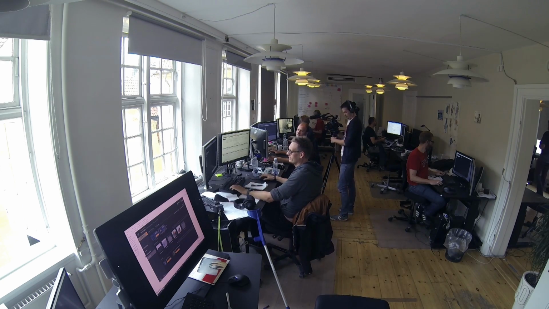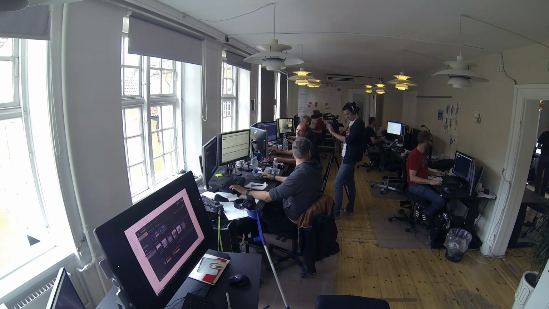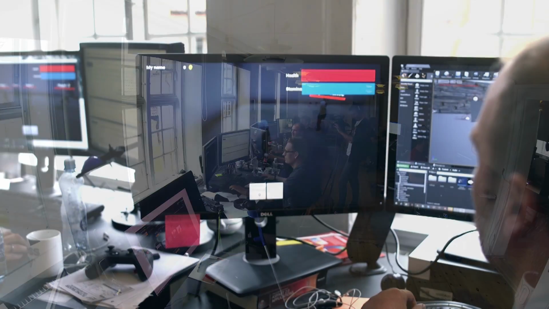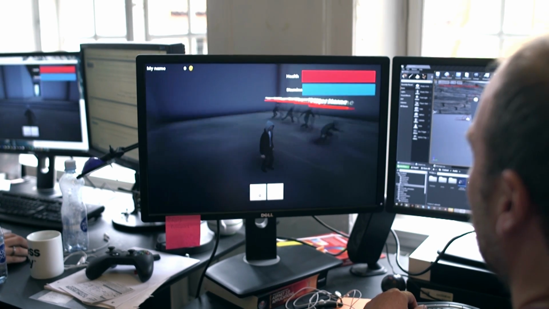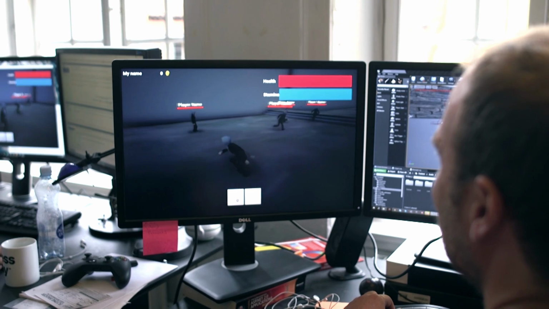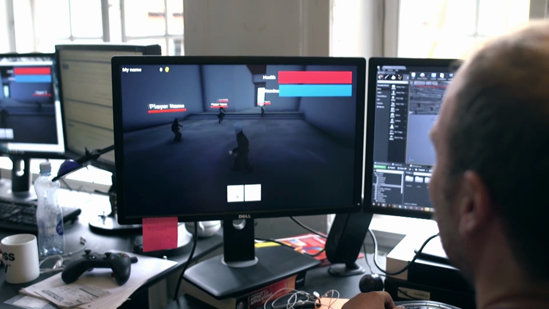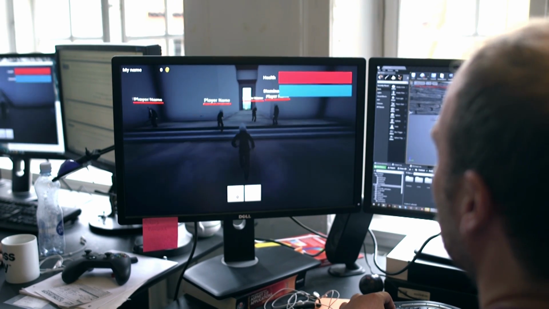Is everybody ready? Yes. Let's begin. You can see we have health and stamina and name bars that are not working because they didn't update the name. So there are still lots of bugs, of course.